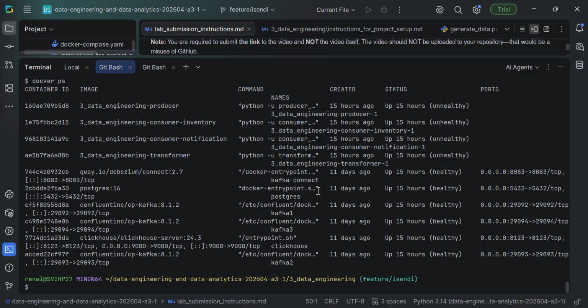The pipeline works as a change data capture system. Postgres is the source database. Debezium captures changes from its write-ahead log. Kafka transports the events, and then ClickHouse stores the processed data for analytics.